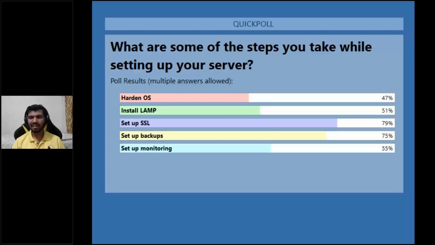Almost 80% of you considered setting up SSL important. Yes, it is important. Setting up backup, 75% of you voted for that. Yes, backups are important. I agree with that completely. And only 47% said hardening the OS. We'll get to that. Actually, that's also an important parameter, and monitoring LAMP setup. Okay, let's move on with the next slide.